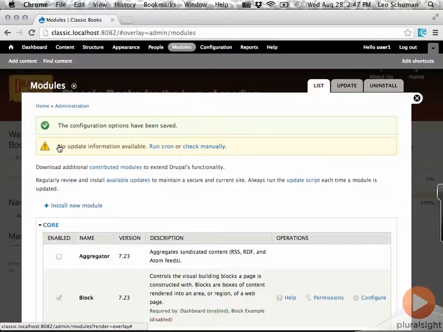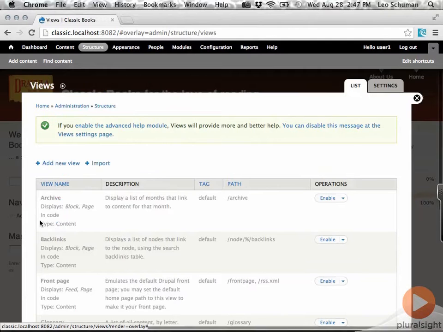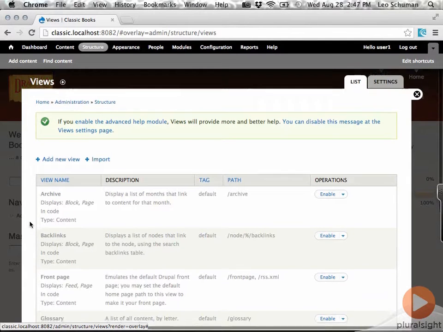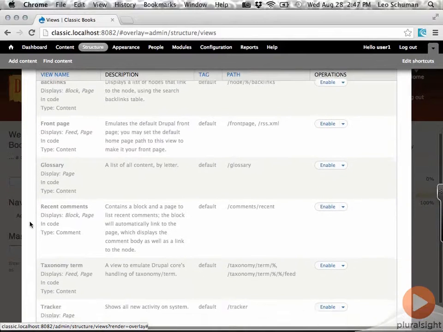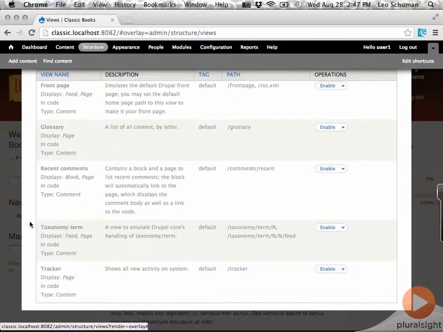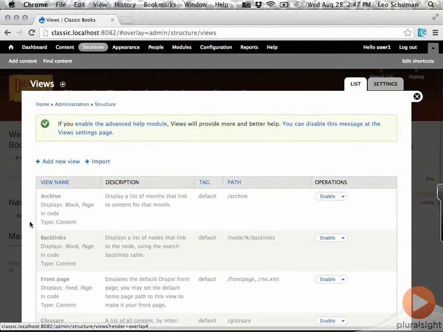Once the modules are enabled, we can go to the Structure menu, and we have a new structural element called Views. If I click through here, we'll see that this particular module comes with a series of templates that could be enabled and used simply as written. We'll look into those more a little bit later in the course. For now, I'm going to add a new view.